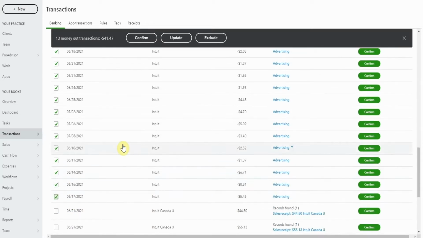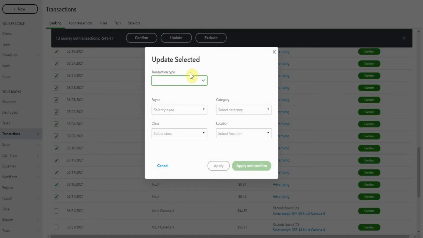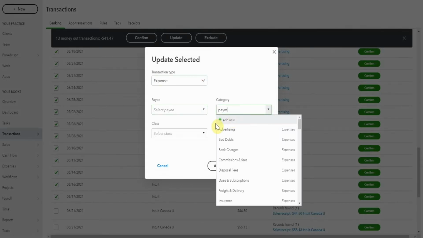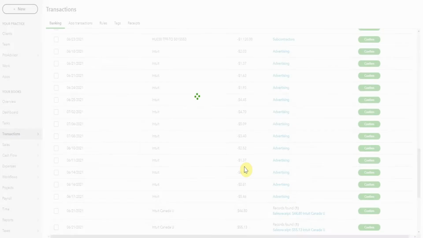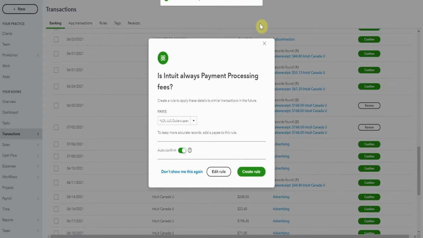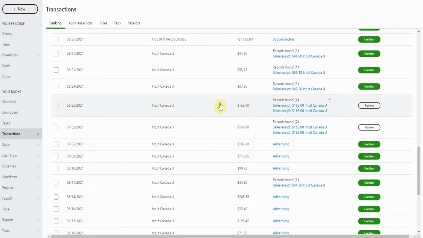And this is one of the things I do like. I can click up here to update. I can select a transaction type of expense. I can choose a category, which will be a payment processing fee. And I can apply this change to all of the transactions I've just check marked and confirm, and they pop into my QuickBooks all as payment processing fees. I'm not working on rules right now. That's definitely a different video.